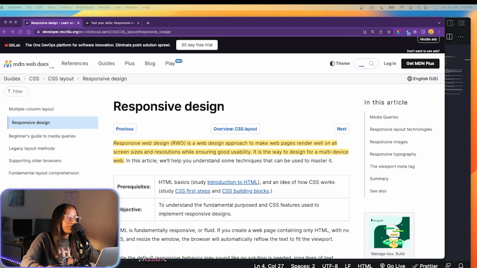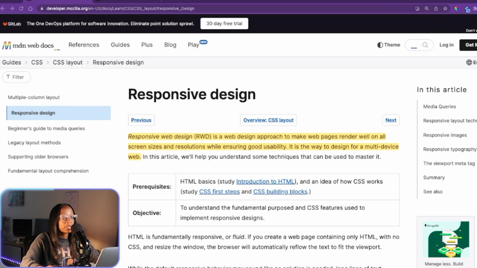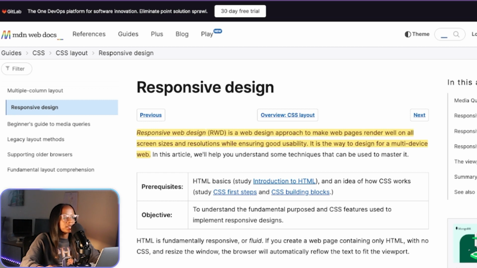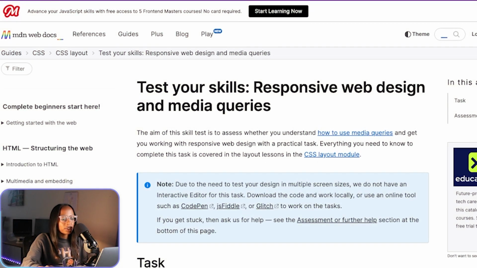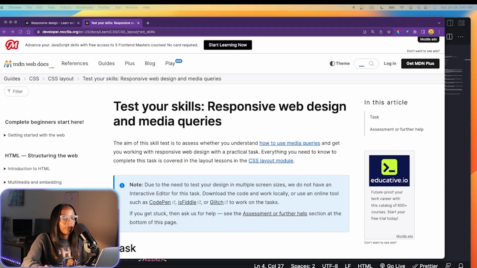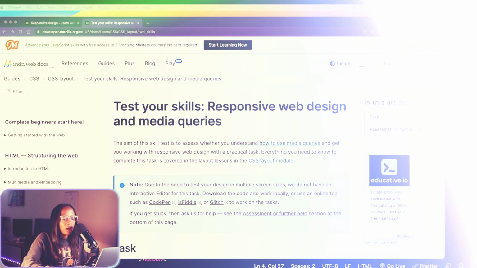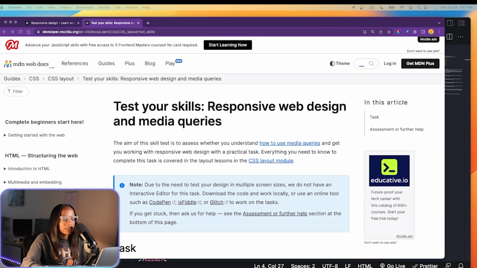One of the topics I reviewed was responsive design on MDN's website, and their responsive design course hits on a variety of topics such as responsive layout techniques, media queries, legacy layout methods, and supporting older browsers. One thing I like about the articles on MDN is how they provide ways to practice or apply your skills through various assessments and coding projects. I'll be going over the responsive web design skills assessment, which allows you to practice and apply various front-end development skills as it relates to responsive design.